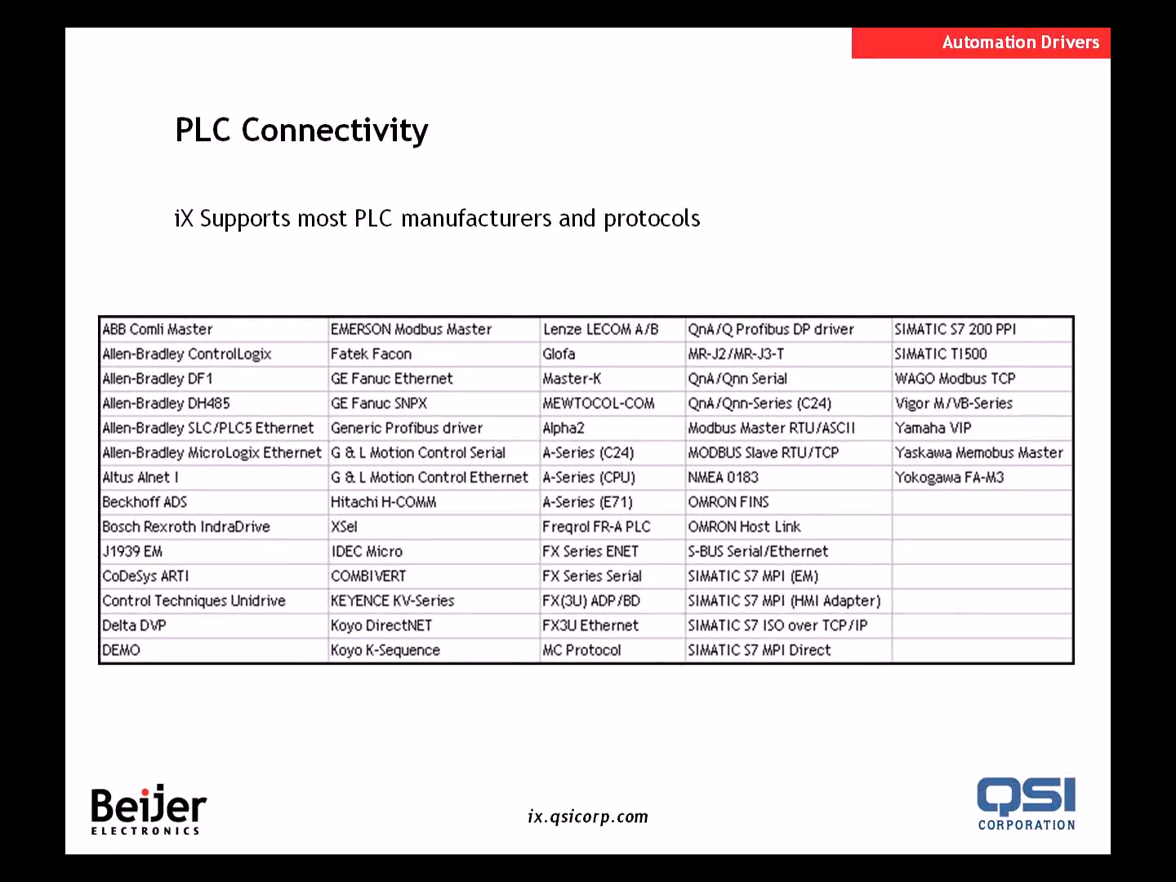PLC connectivity is, of course, the most important thing when it comes to an HMI application. Without the PLC communication, you can't do that much. And Beijer Electronics has been developing HMI applications for a long time. We support most of the common PLC manufacturers and protocols.